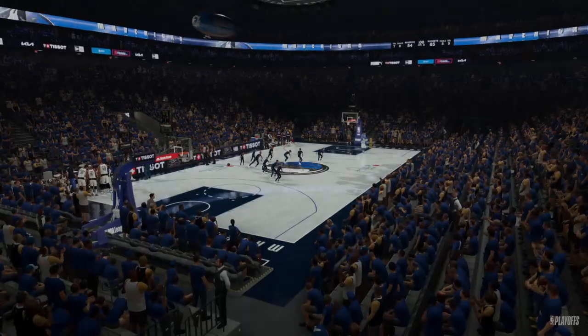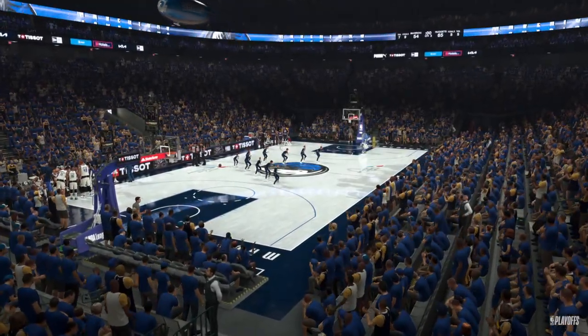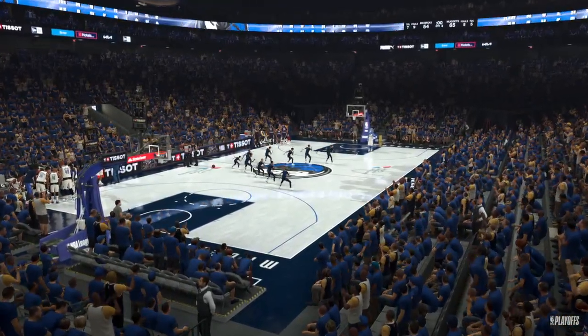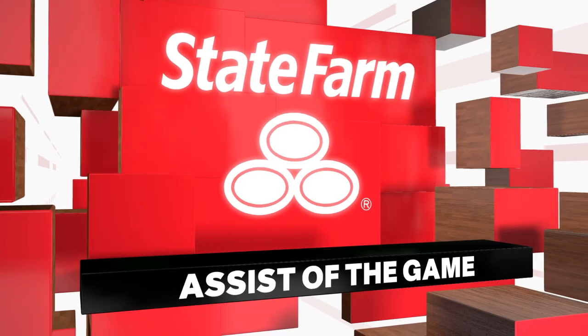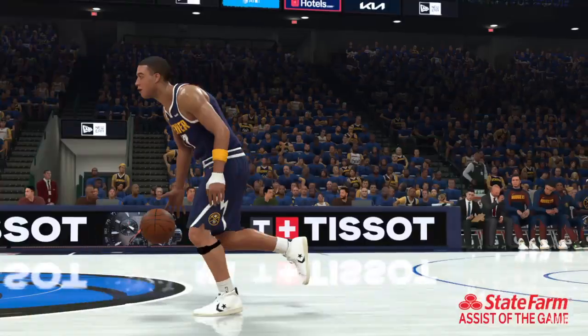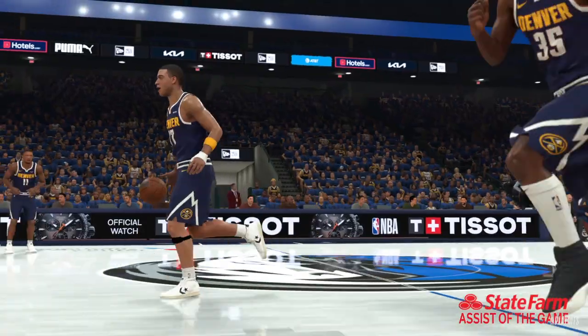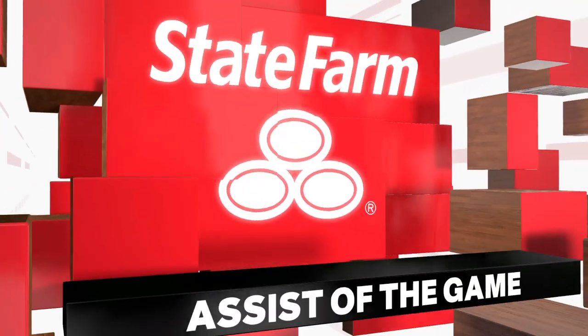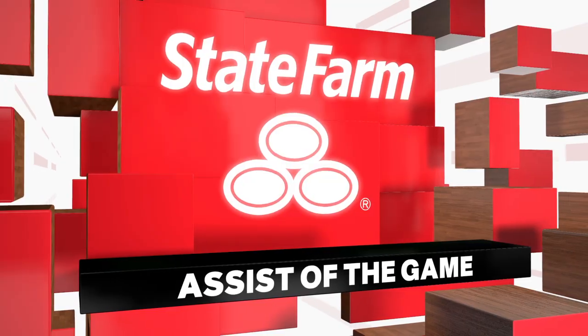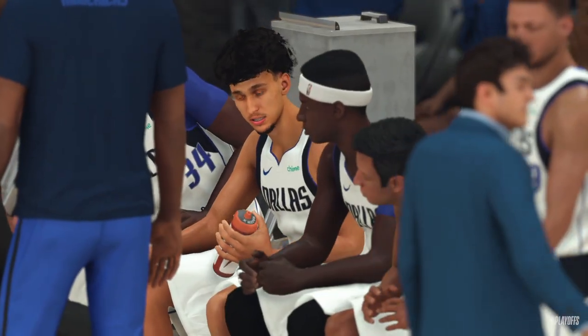And a quick look now at the State Farm assist of the game. And he's always been the favorite to bag this honor. These kind of feeds are his bread and butter. Well, he's a consummate floor general, surveying the defense and delivering the pass on time and on target.